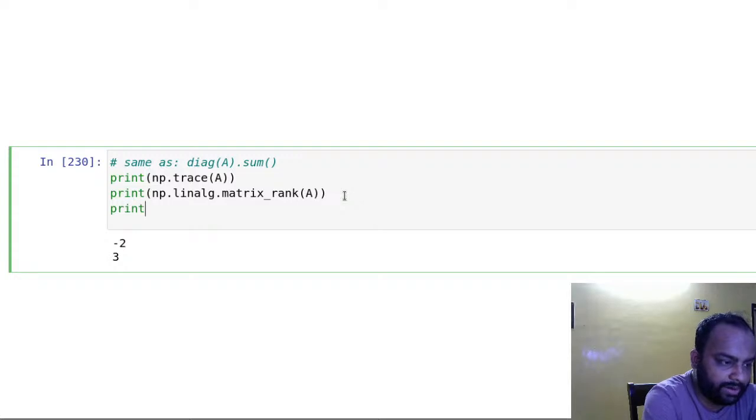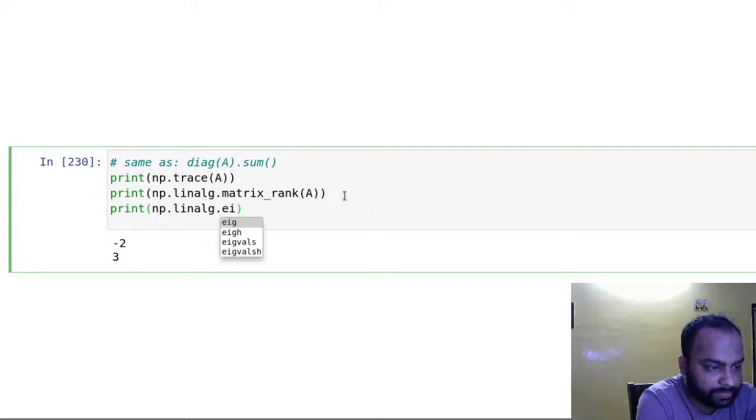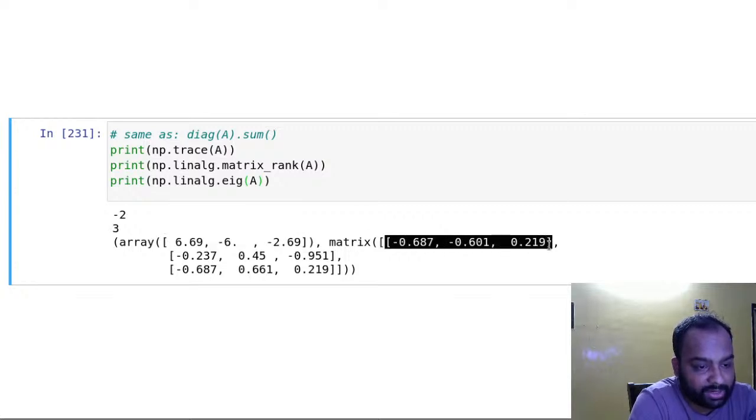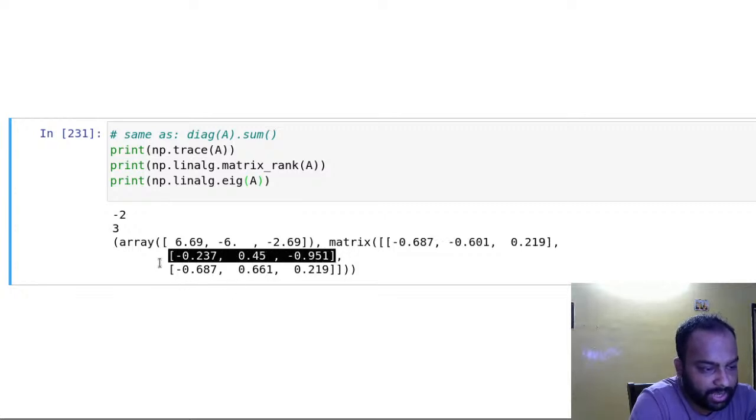and not only just that, you can also calculate the eigenvalues and everything. So print np.linalg.eig and pass in A. So those are going to be the eigenvalues along with the eigenvectors. So these are the eigenvalues of the matrix, and these are the eigenvectors. This is one eigenvector, this is one eigenvector, and this is another eigenvector.